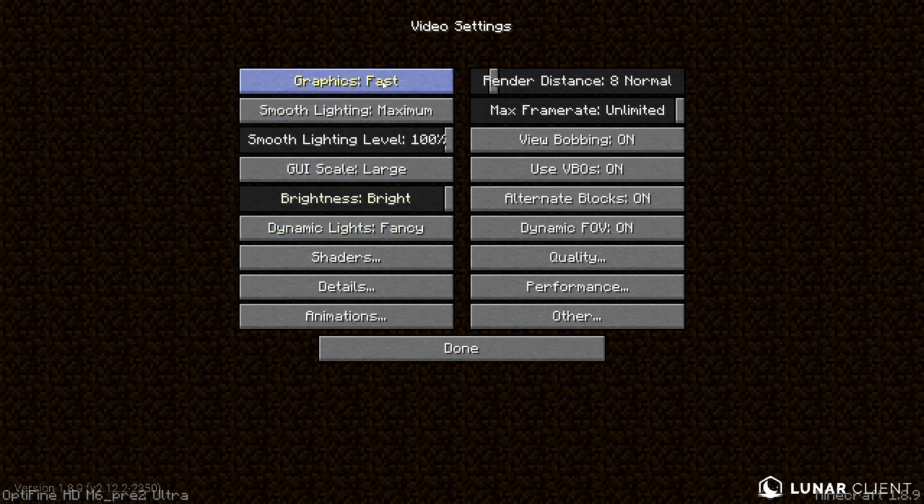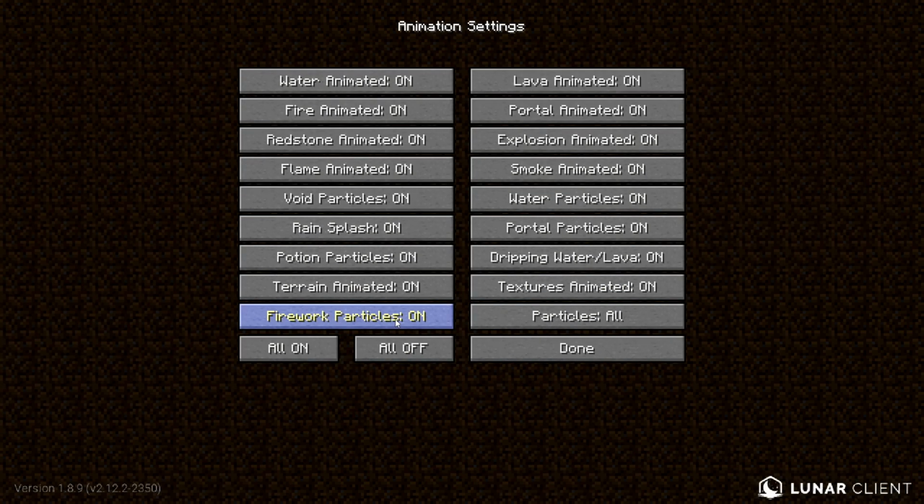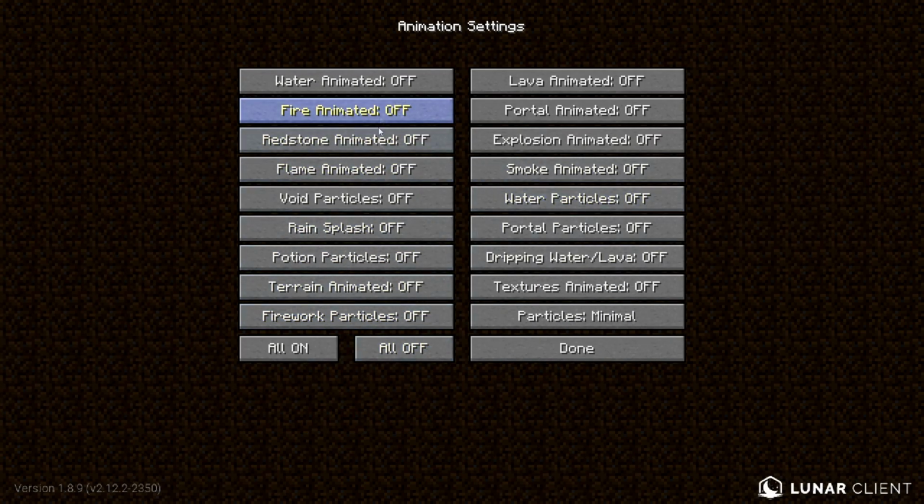Video settings, so you're gonna wanna put this up fast. Smooth lighting off. GUI scale, that doesn't affect FPS, but large is probably the most comfortable to look at. Brightness, make sure that's on bright. Dynamic lights off. Shaders, make sure you don't have any shaders on if you're on the maximum FPS. Animations, so if you have them all off, the game looks pretty bad, so you're gonna want to turn on a few things like fire and flame, maybe put particles onto decreased.